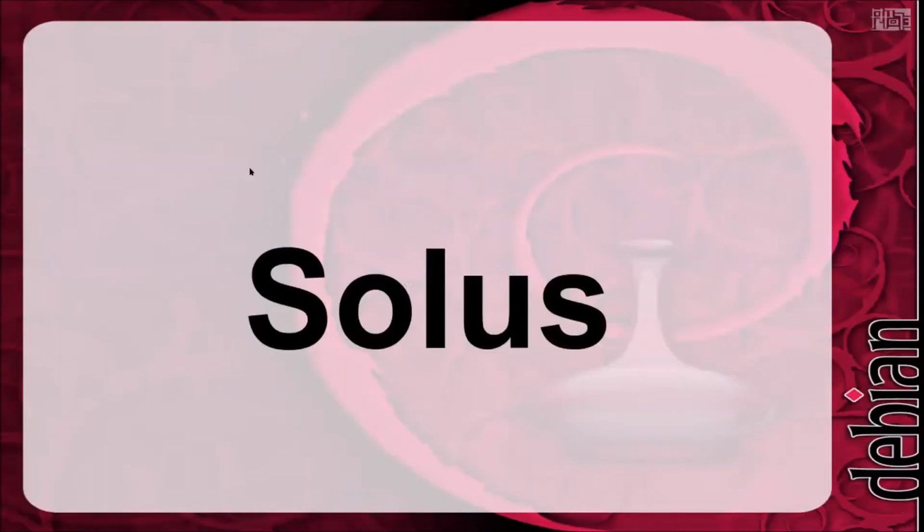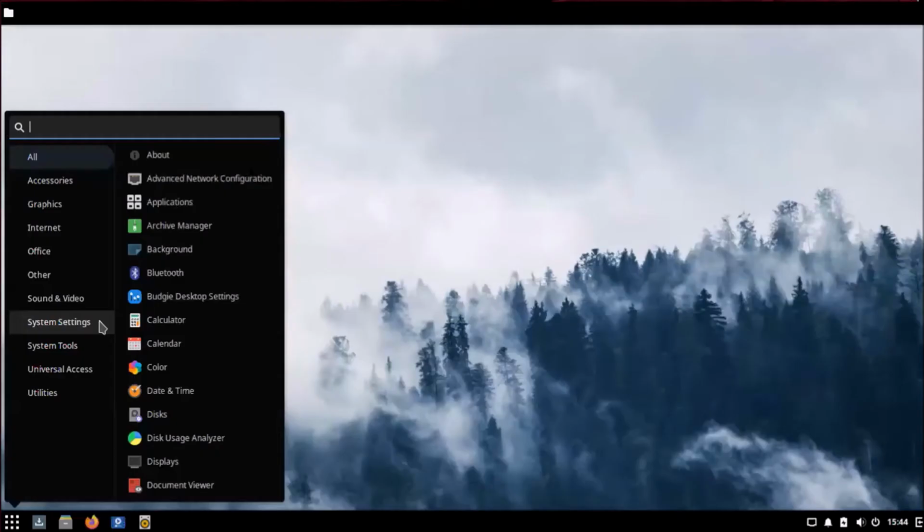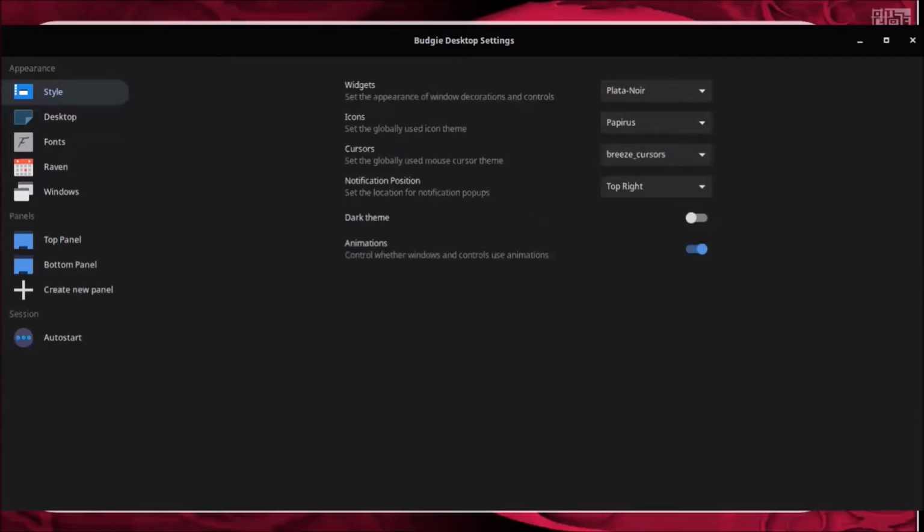Moving real quickly on, Solus. Again, this one has system settings, system tools, utilities. So they kind of divide things up even more. Here are the Budgie desktop settings. Notice that there are not as many choices as in others. You can still make some changes. Most of the changes are simple drop-down boxes with not much of a preview until you actually use it. So again, you can see here for the other choices for icons, very, very little choices, but some people like that.